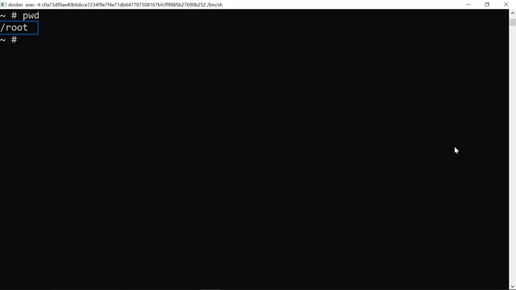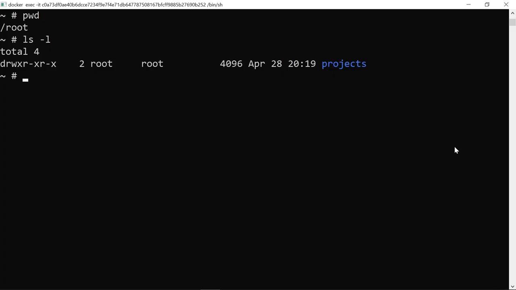So first, I want to check what current directory I'm in by using the pwd command and pressing the enter key. You can see that I'm in the root directory, which displays as /root. If I type in the ls -l command, notice that I have one directory in here called projects.